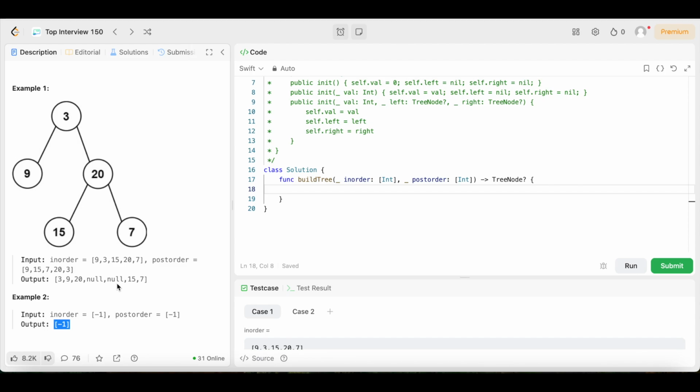So now let's get into the fun part, y'all, the actual code. Code is not that difficult, y'all. We'll get through it. The first thing we need to do with the code is create a base case that is going to check if the arrays are empty or not. And if yes, we'll just return nil, and that means there's no tree to build.